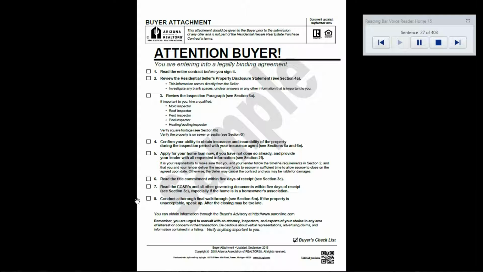You can obtain information through the buyer's advisory at http://www.aronline.com. Remember, you are urged to consult with an attorney, inspectors, and experts of your choice in any area of interest or concern in the transaction. Be cautious about verbal representations, advertising claims, and information contained in a listing. Verify anything important to you.